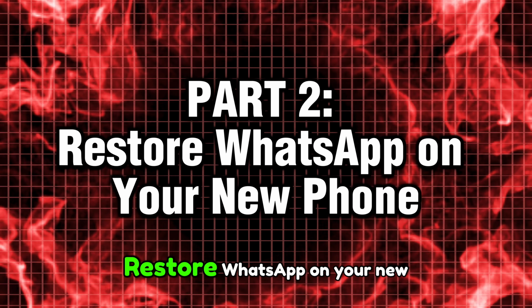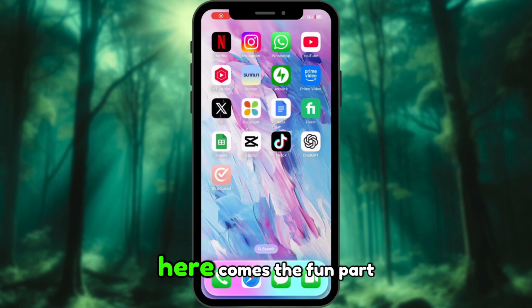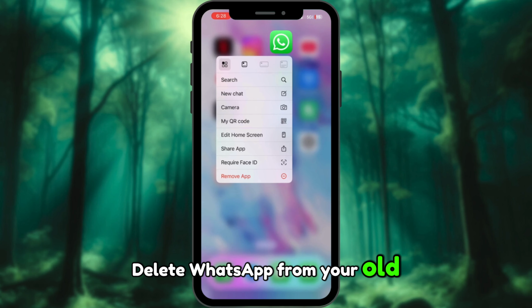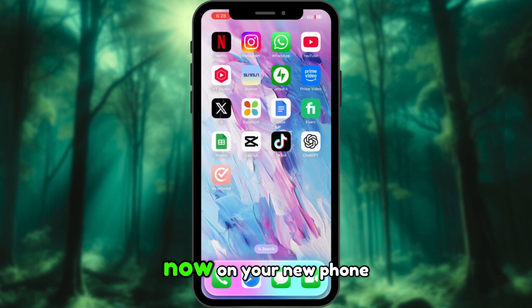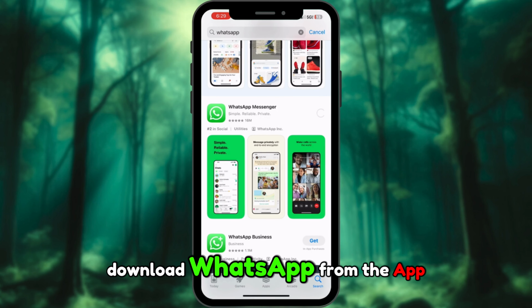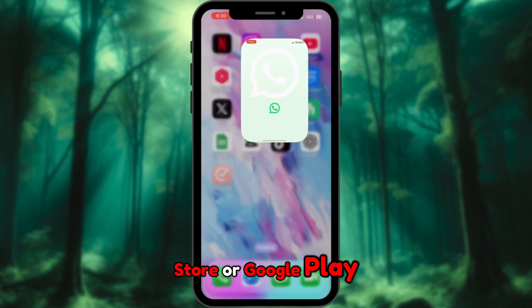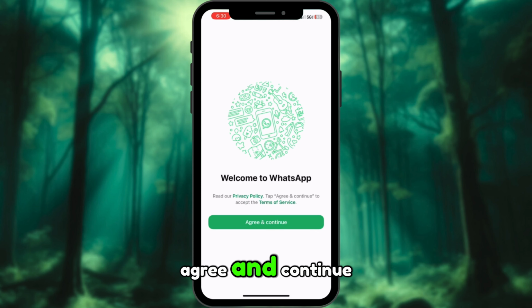Part 2. Restore WhatsApp on your new phone. Here comes the fun part. Delete WhatsApp from your old phone. Trust me, this is part of the ritual. Now, on your new phone, download WhatsApp from the App Store or Google Play. Open the app and tap Agree and Continue.